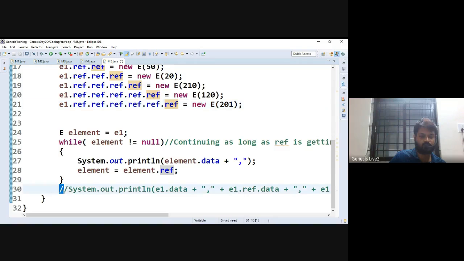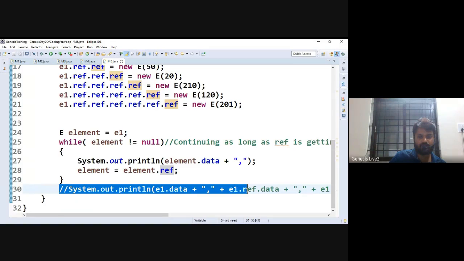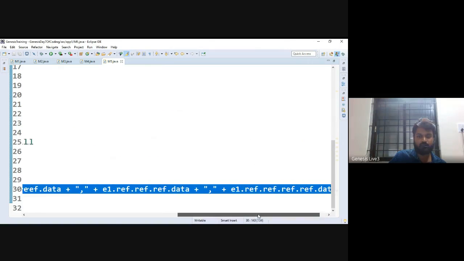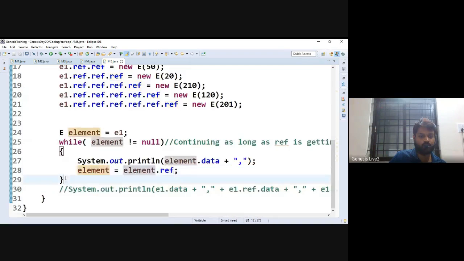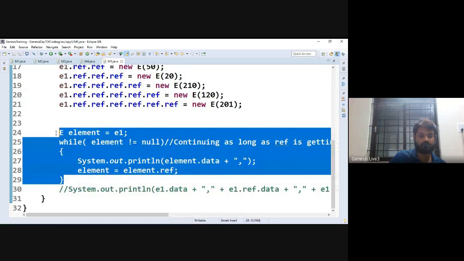Instead of keeping the SOPs like this, element dot data, element dot ref dot data, like that, while printing, I'm making use of this while loop.